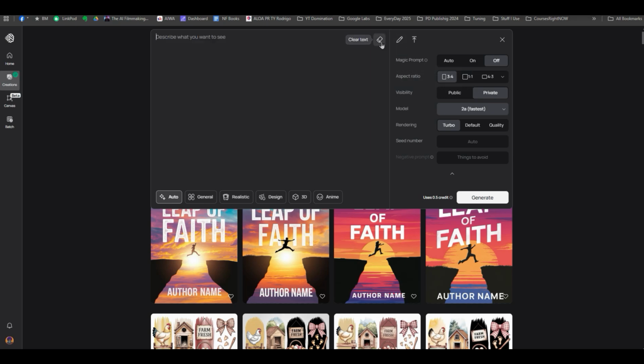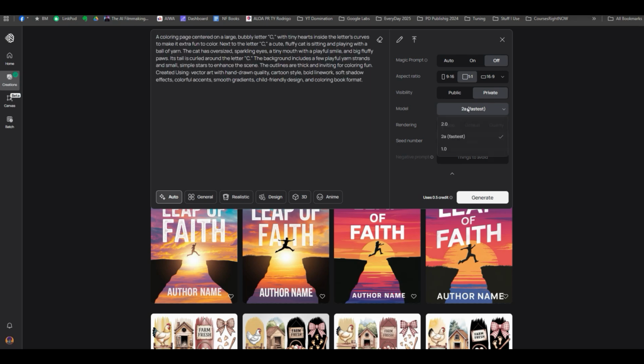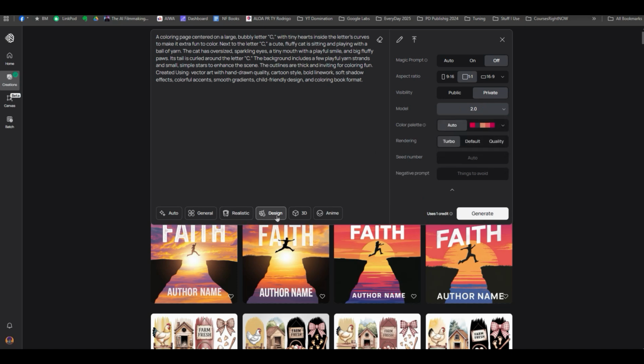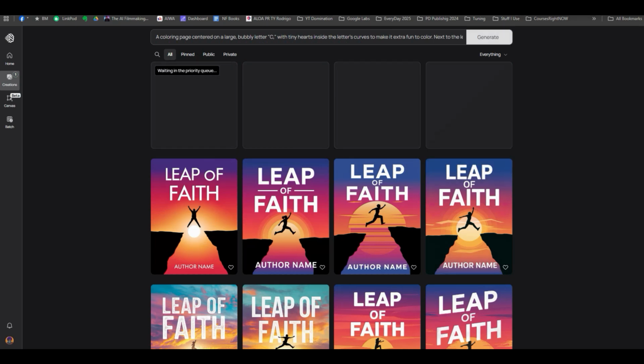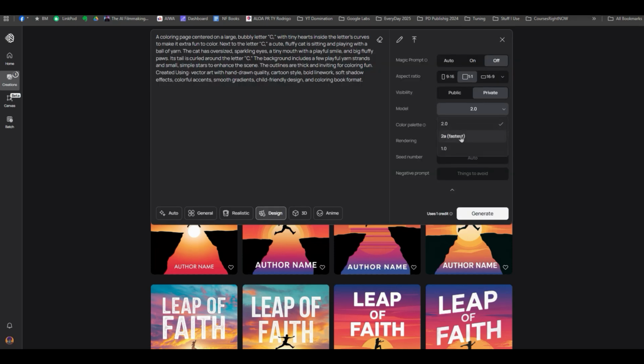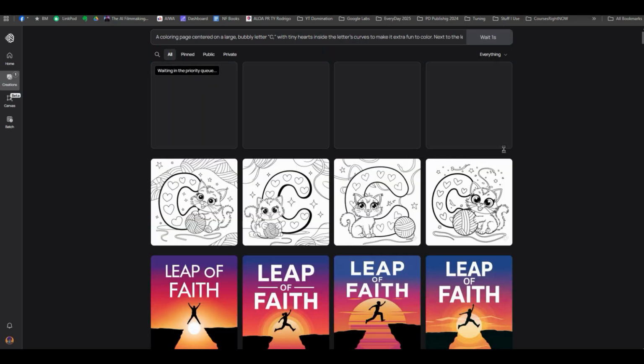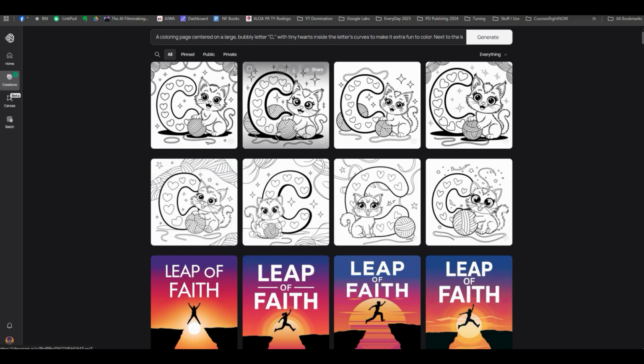Okay, and then let's try one last one on the coloring pages. And let's do this doggy. Let's do this kitty. So C, letter C. And I'm going to do a square page because that's what a coloring page is normally. So we'll do 2.0. And I'll click on design. Maybe that will give us a difference. And 2A. And this is the coloring page. Now he's kind of fuzzy. So this is a lot more clearer.